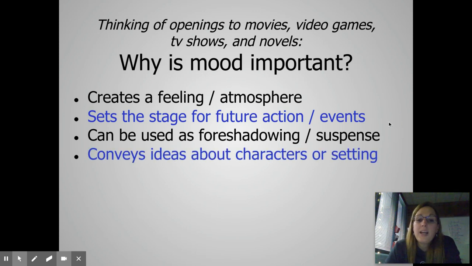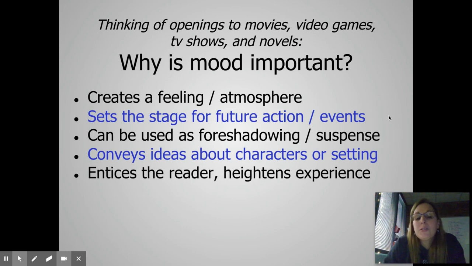It does convey an idea about the characters and the setting. If it's storming and it's dark, you're going to have a more fearful, mysterious type of mood. So when you were hearing those thunderstorms going on, it can change the mood versus just having the sunshine or having peaceful music. It helps to entice a reader. It helps to heighten that experience. So if you're playing a video game, if you're watching a movie, all of those sounds, all of the sights, all of the camera tricks, all of those things help to set the mood for the reader.